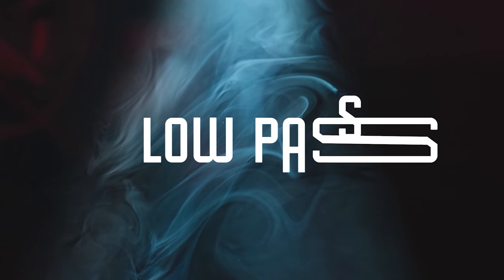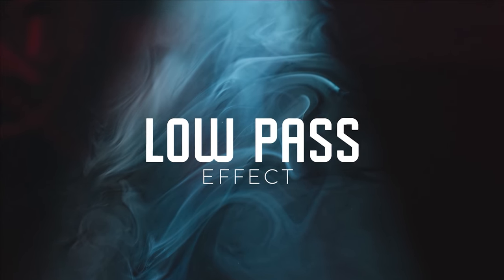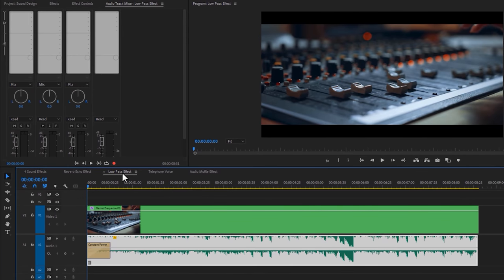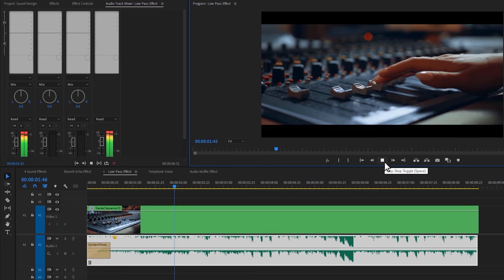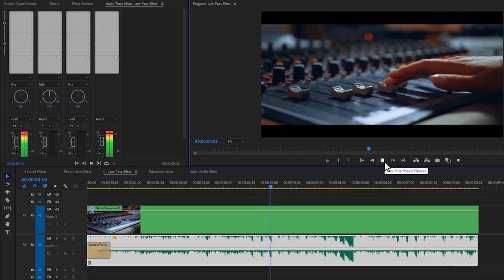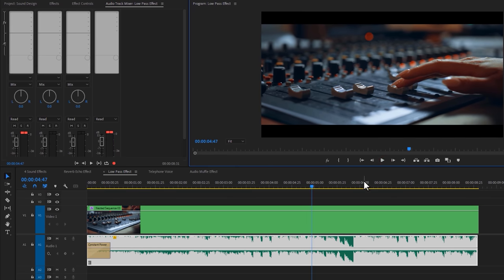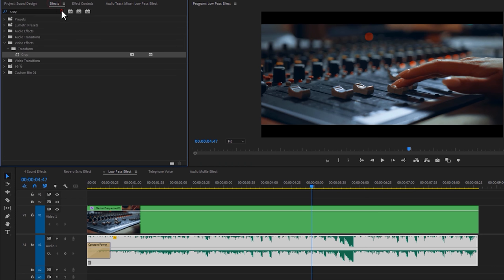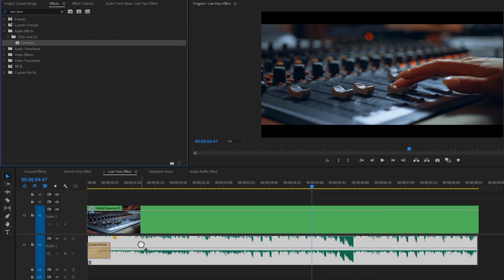And the second one is the low pass effect. And here I'm using this video with background music. In my case, I'm going to animate the low pass effect with my video clip. So first move to the Effects tab, and search for low pass. Then apply this effect to the audio layer.